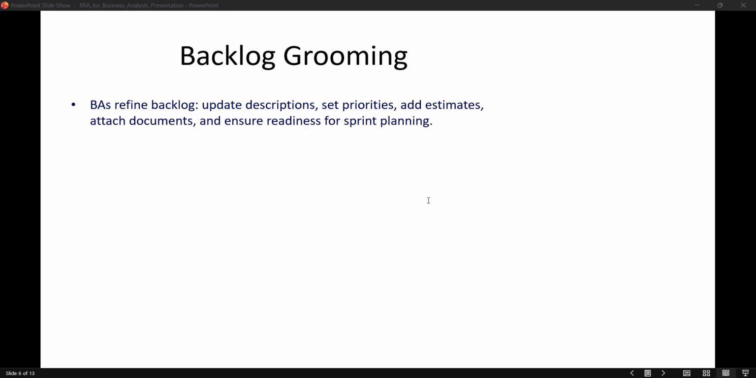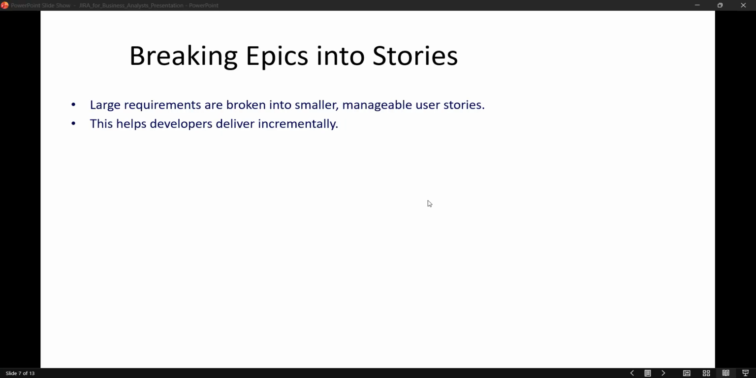Backlog grooming, also known as backlog refinement, is an ongoing BA activity in Jira. During grooming, BAs review user stories, update descriptions, clarify requirements, attach documents, set priority levels, and ensure the stories are ready for future sprints. A well-groomed backlog helps the Scrum team plan sprints more effectively.